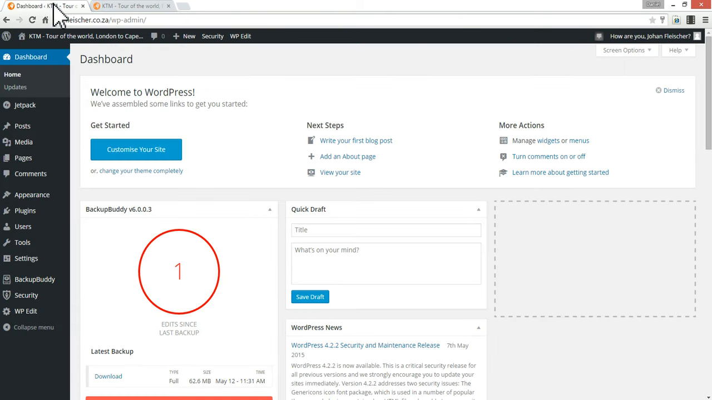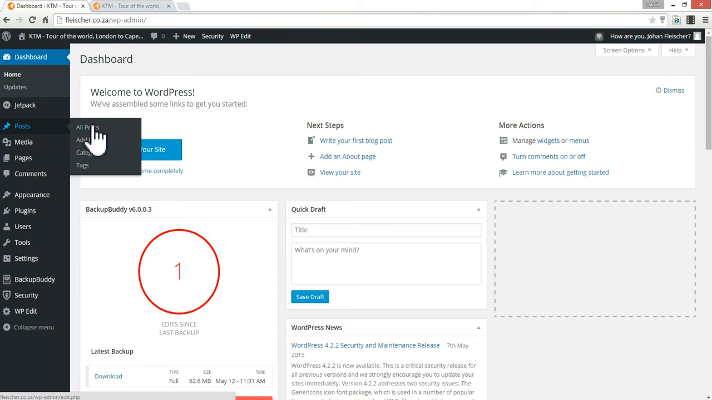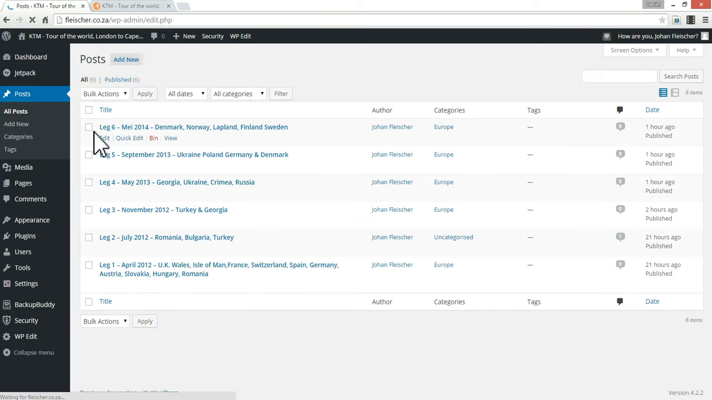So we'll go back to the dashboard, and we're going to add a new post. So go to the post section, add new posts. Actually, what I just clicked is all posts. So you can see here all the posts that we've created so far. We've created 6 legs, and now we're going to create the 7th leg. So you can either click add new here, or you can click add new in this section here.